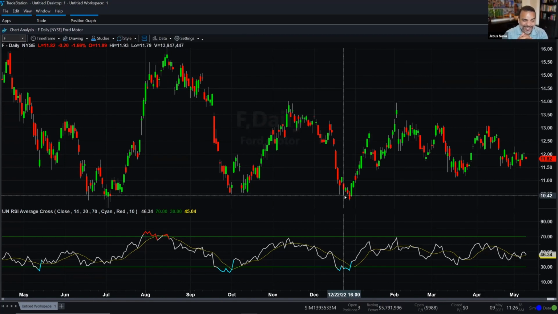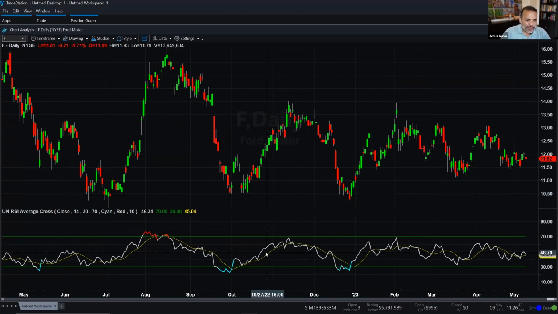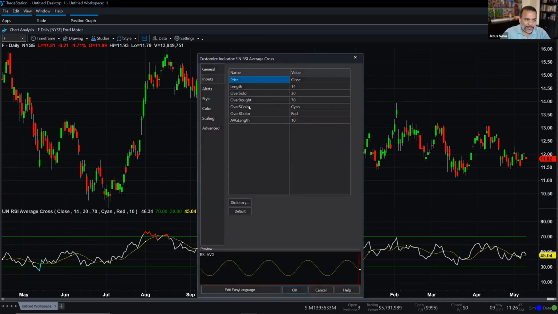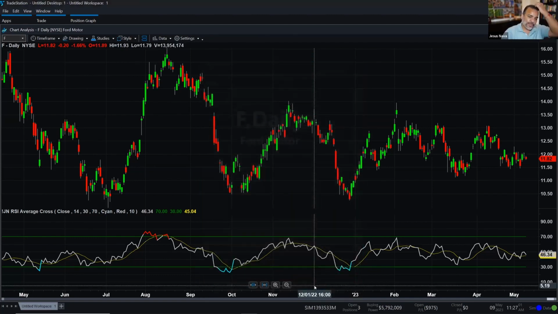Pretty cool, huh? Now, if I wanted to make any changes to the RSI or the length that's being used, double click on the study, go to the inputs, and you're going to see the inputs that you created are going to be here. The one we added last was this AVG length, which is calculating the average for 10 periods. I mean, the RSI values for 10 periods. So this is pretty cool.